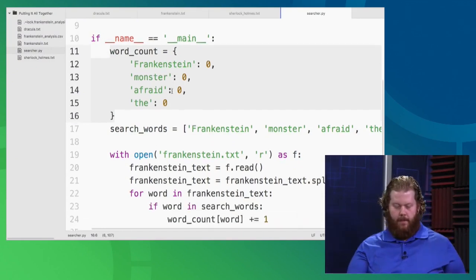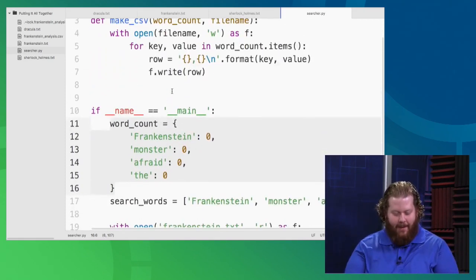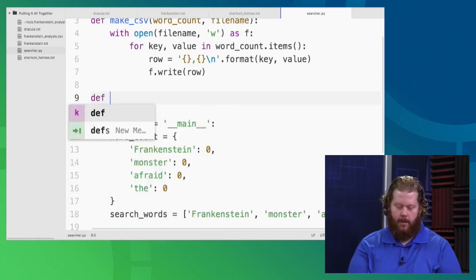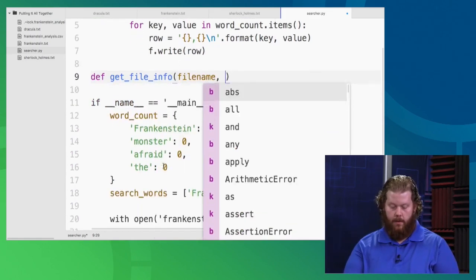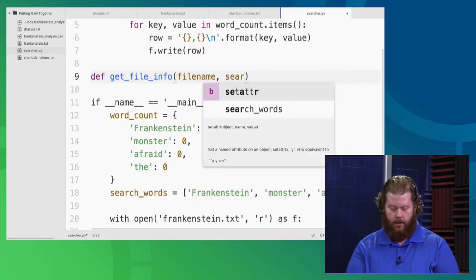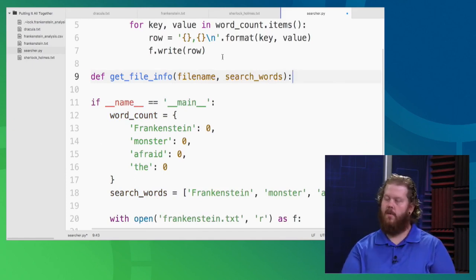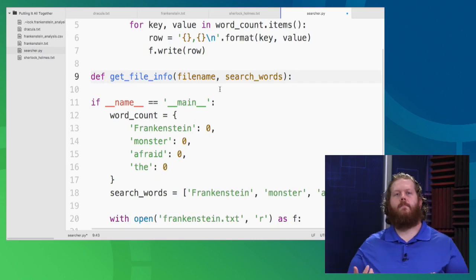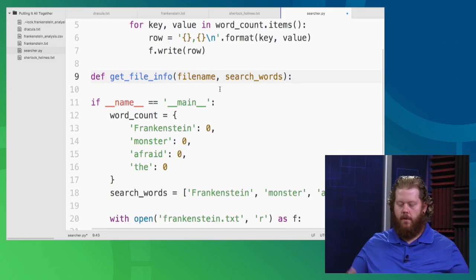So, I believe it can be done, sir. Well, it might not be, but we will definitely give it a try. So I'm going to say, let's just say get file info, and it's going to take the file name, and it's going to take the search words. And notice that I can use the same variables here in this parameter that I can in my main method, because these are disjoint. One is global, one is functionally scoped.